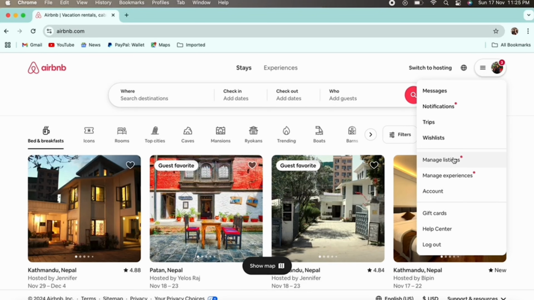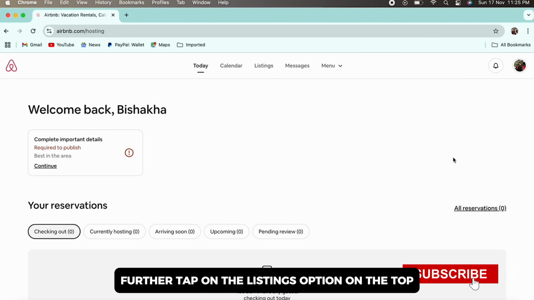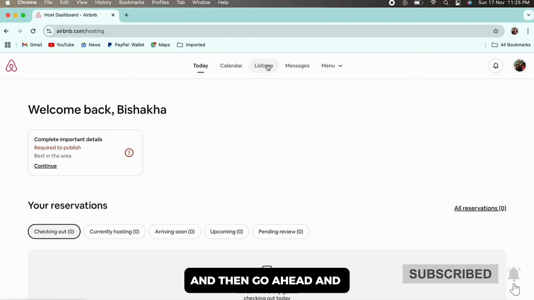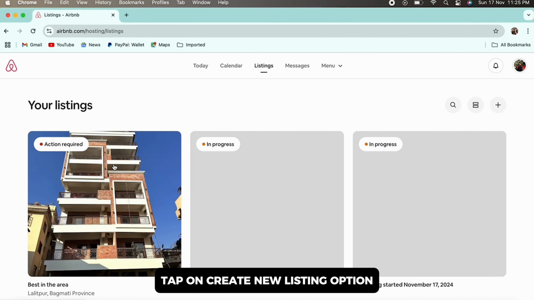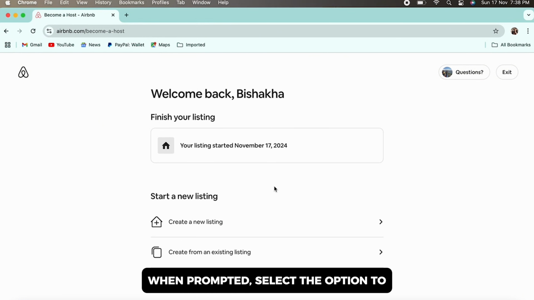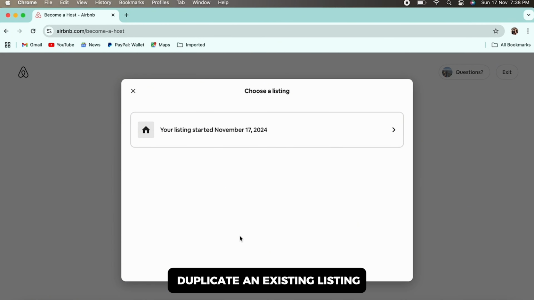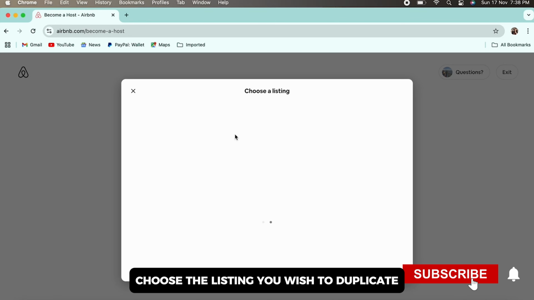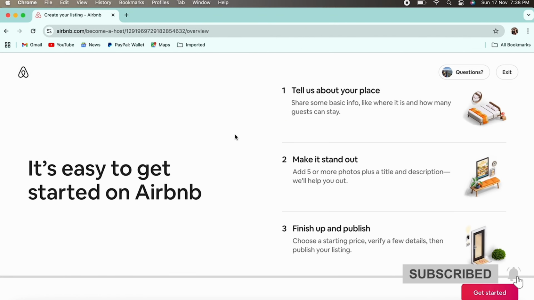drop-down menu. Further, tap on the Listings option on the top and then go ahead and tap on Create New Listing option. When prompted, select the option to duplicate an existing listing. Choose the listing you wish to duplicate.